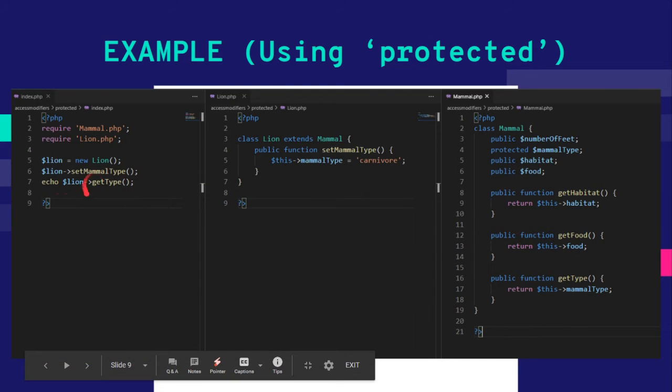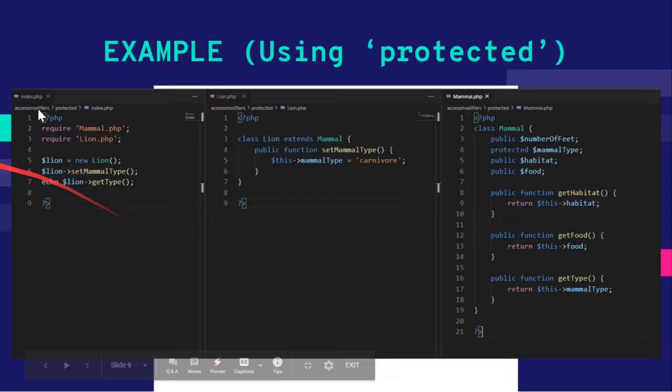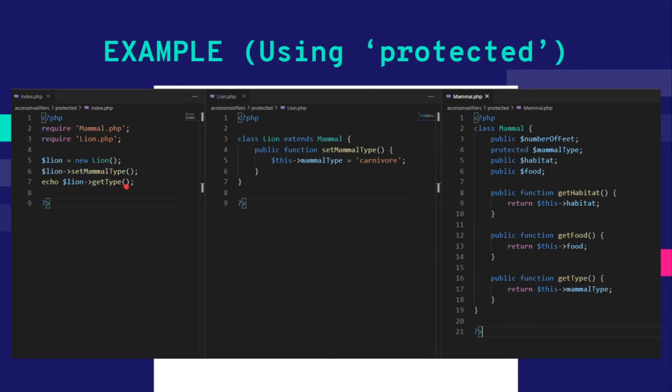Dito na natin siya matatawag sa index. So, to show the example, dito naman sa protected is ma-echo pa rin natin si carnivore. And hindi lang kasing free ng naka-public kanina na ito mismo, si index mismo ang nag-set ng value ni mammal type. This time, dahil protected siya, ang kaya lang mag-set ng value ng protected variable ay yung child class lang. Next.